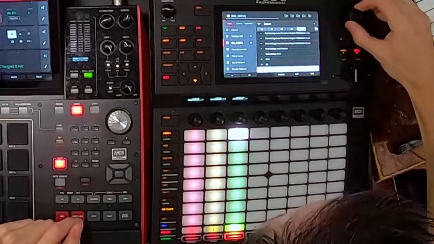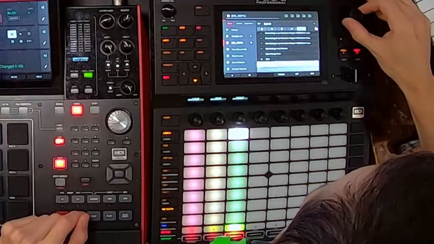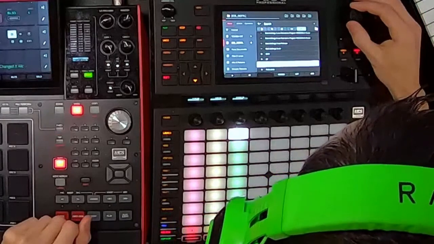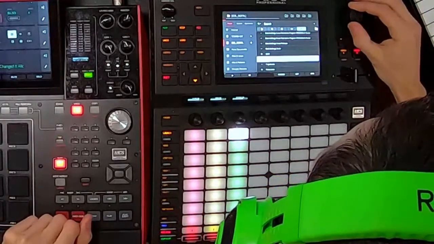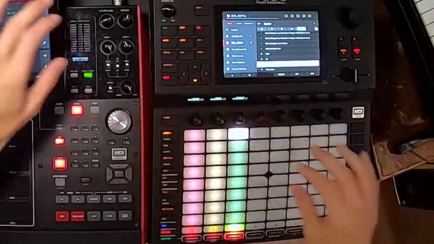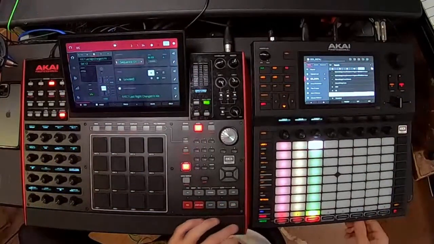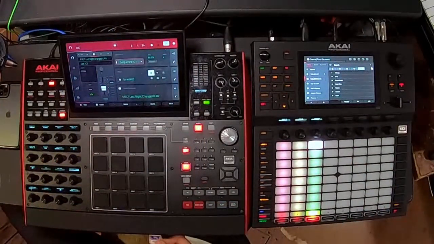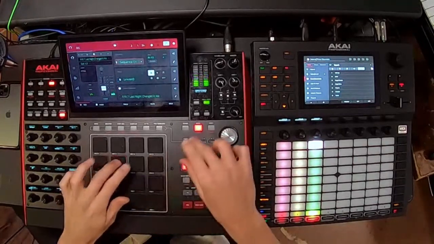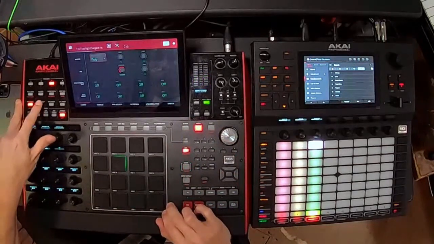F-Synth. Oh, that's not what I wanted. Okay, so what happened is I have to extract the sample first, and I actually know that, and I didn't do that. So let's extract this sample. Just go over and hit program edit.